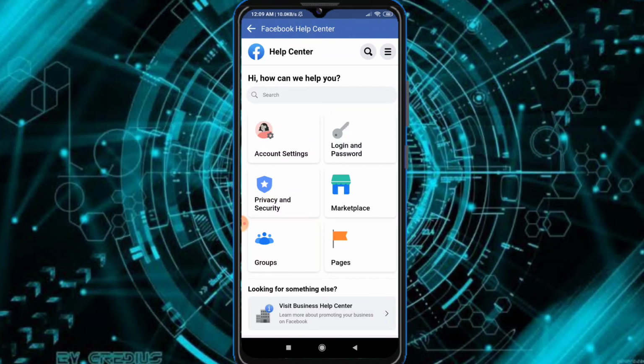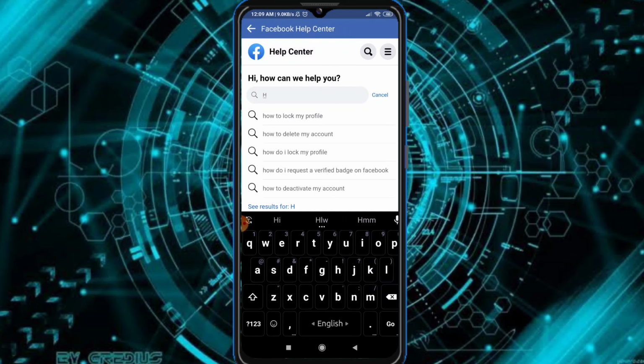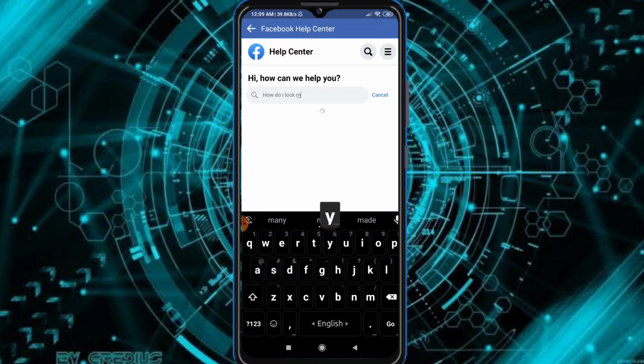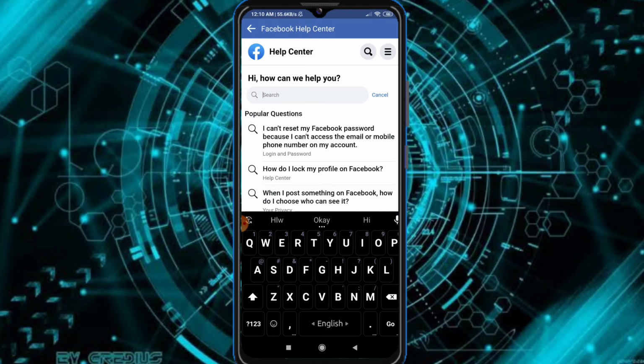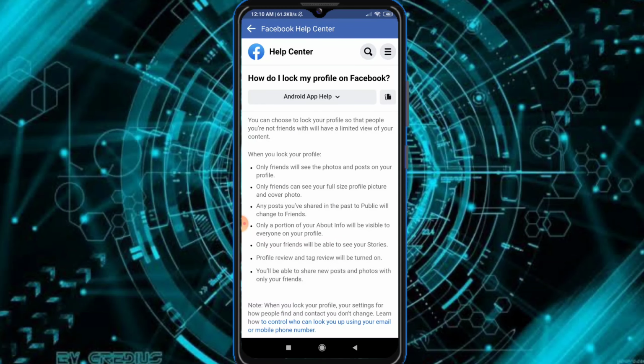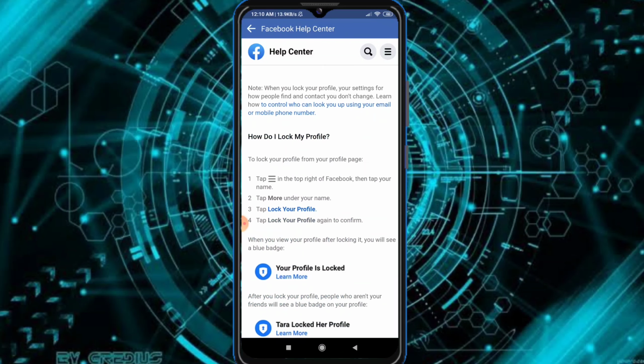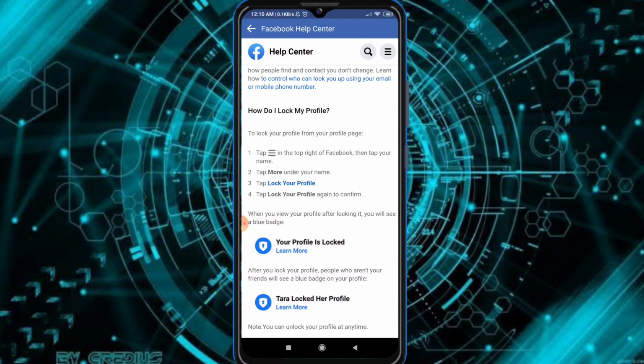and finally search here, how do I lock my Facebook profile? Okay, how do I lock my Facebook profile? And then scroll down, you can see how do I lock my profile.